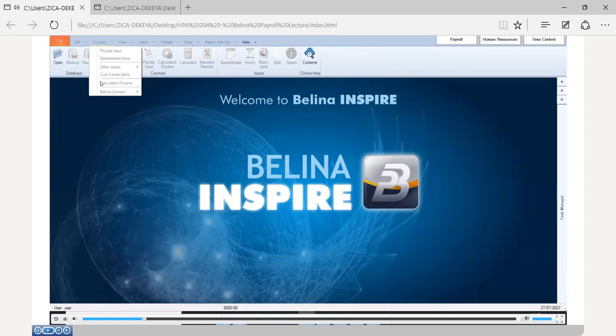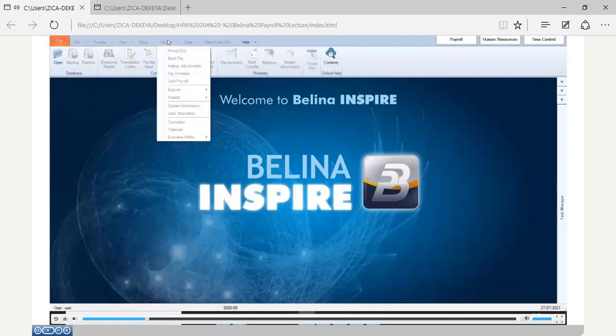After you've done your processing and you've done your calculation routine, you then go on to view. And then from view, you're basically going on to all the reports that are found in Belina. And these include things like payslips, your journals, your reports, and all that stuff. After you've gone on to view, you can go to utilities, which is where you then do your exports.